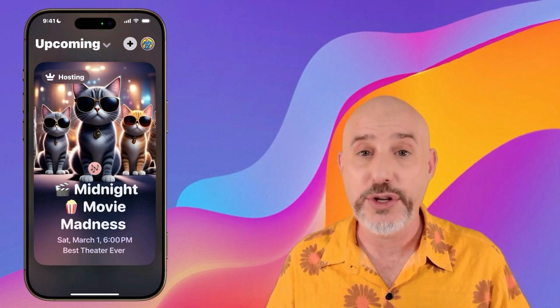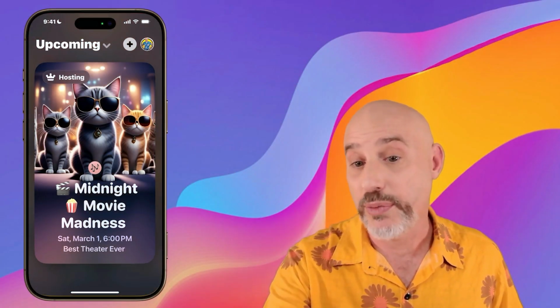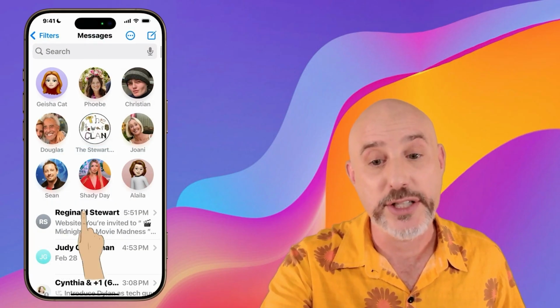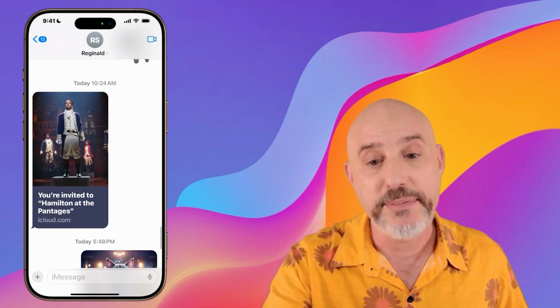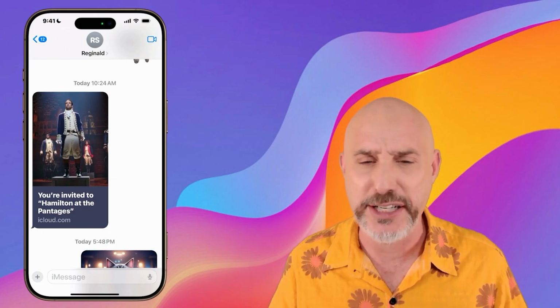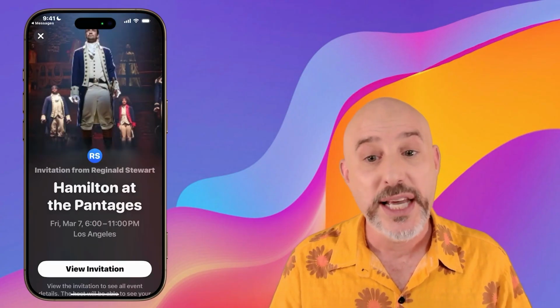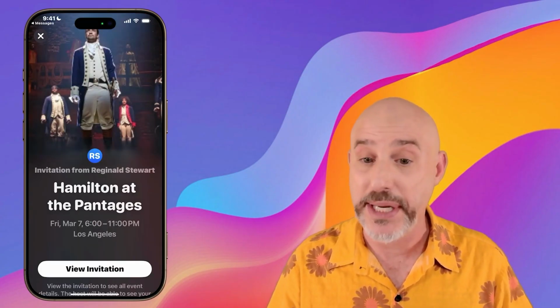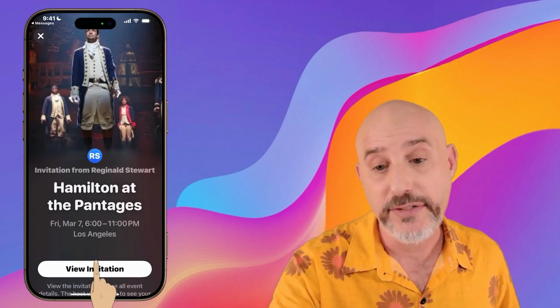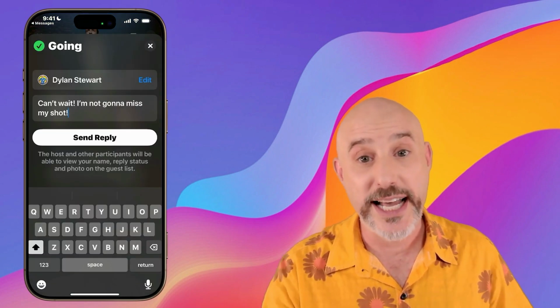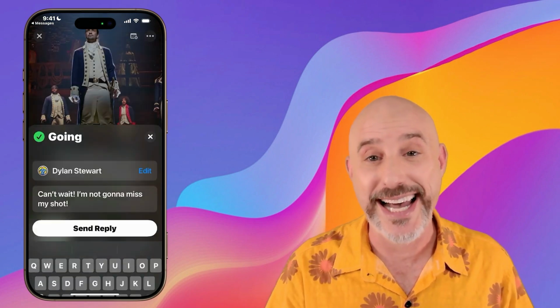How does it look for you to accept an invite? Well, Reggie invited me to a separate invitation here. Let's come into my text messages, and you'll see that I've been invited to Hamilton at the Pantages. Awesome play. I'm going to click on this invite right here. It opens up into the Invites app because I've got that, and I can click the View Invitation, confirm that I'm going. I can send a quick note to him, just like that.